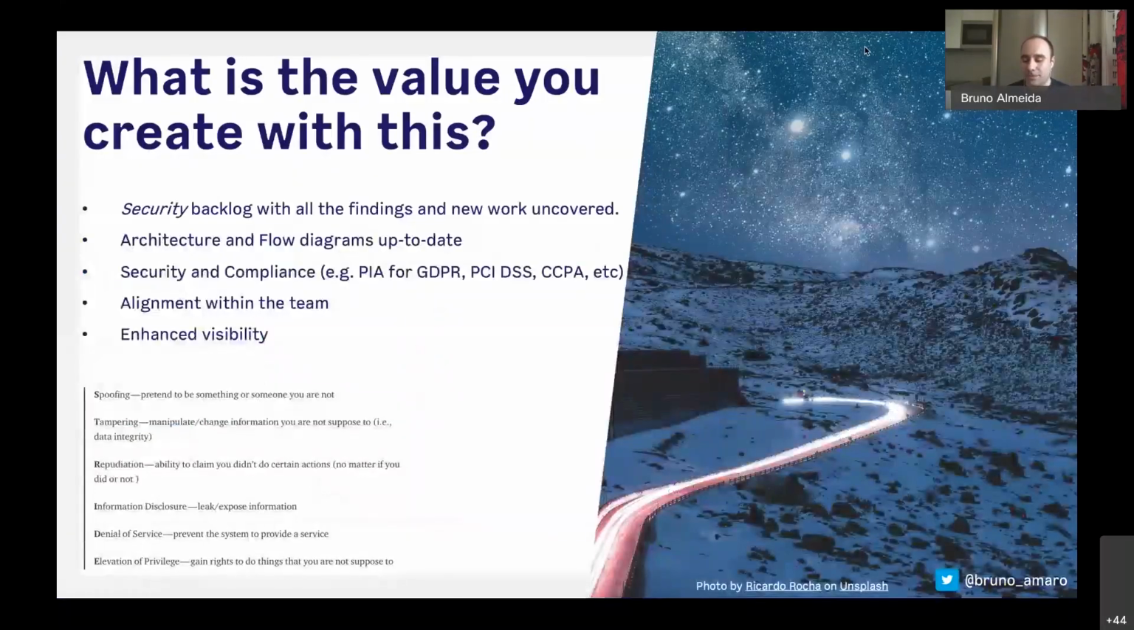It's also very important to think, in essence, what is actually the value that you create with this. Threat modeling is a bit time consuming when you think about 2 to 4 hours, but if you do it every 3 months or every 6 months, it's not that much time. But the outcome of the threat modeling will be quite heavy, because you will end up with a security backlog, let's call it that.